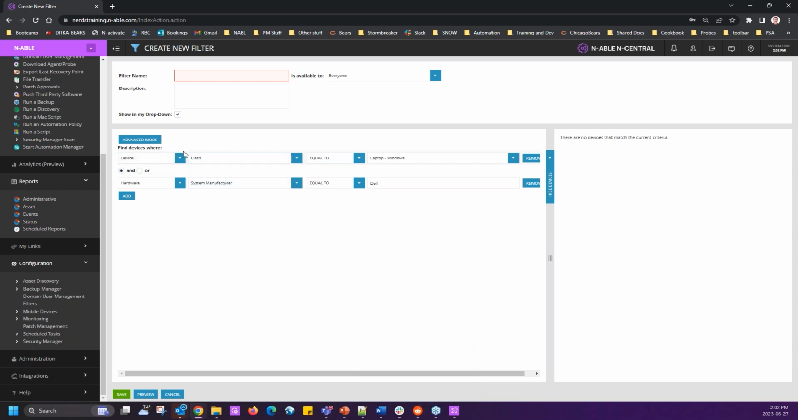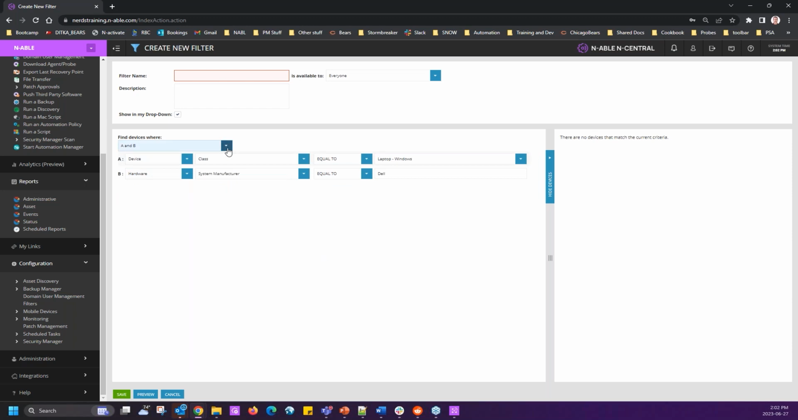Now, the hardest thing about building filters is understanding the logic that goes into building them, right? We have an advanced button. So you have A, B, A or B, and C or D, or A or B and C or D or E, or what you can do is build your own custom expression.